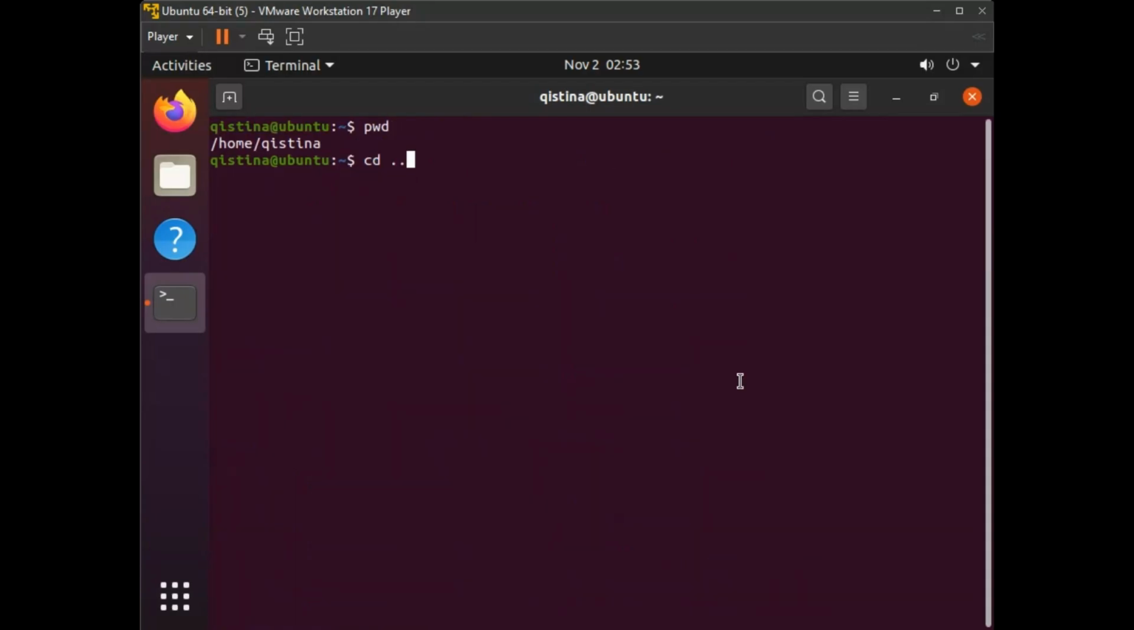Now I'm going to show how to move between directories using the cd command, which stands for change directory. First, I type cd and double dot. This moves me one level up in the directory structure. You can see that my current location changed from /home/Kistina to just /home. That means I'm going up to the parent directory.